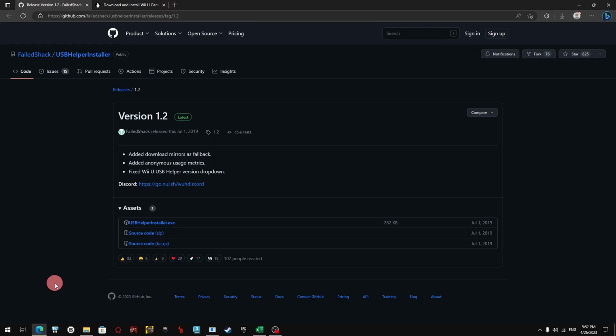First, you'll need to open your browser and go to this GitHub link. I'll leave it in the description down below and download the USB Helper installer.exe. I've already downloaded it, so I'm not going to do it again, but you should download it.